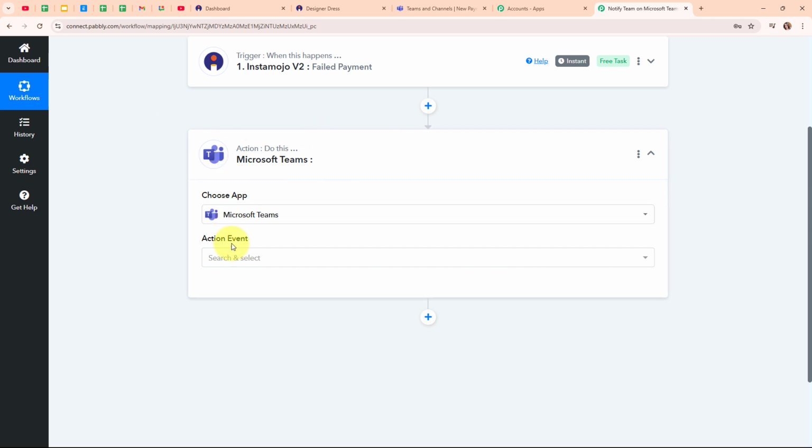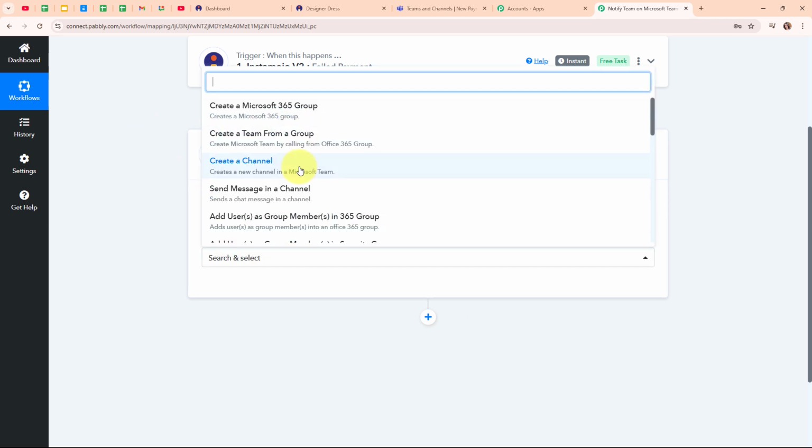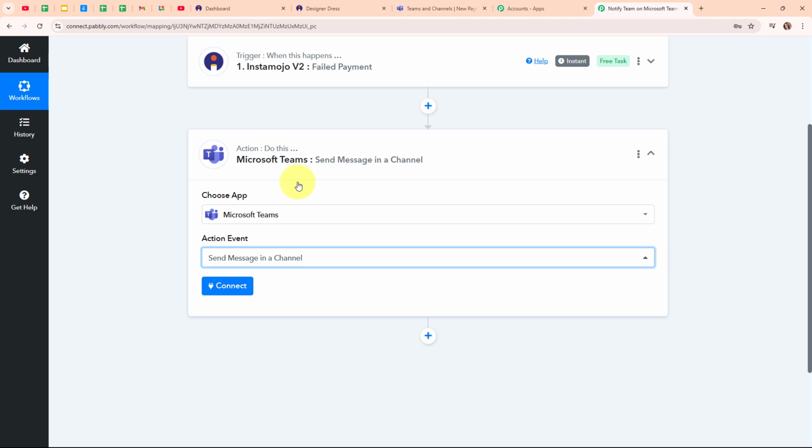So in my Microsoft Teams action step, I'm going to select my action event as send message in a channel, so that whenever we receive a failed payment through our Instamojo, our team automatically gets a notification for the failed payment on our Microsoft Teams channel.